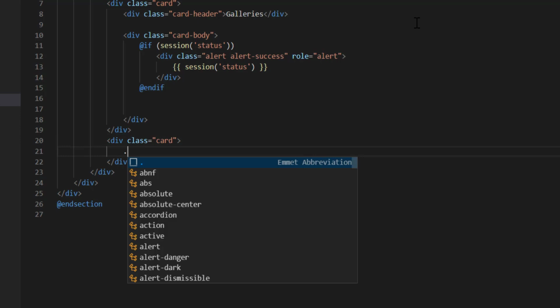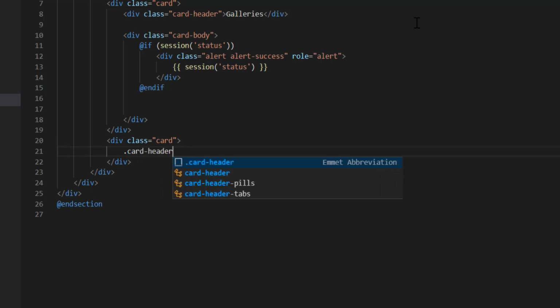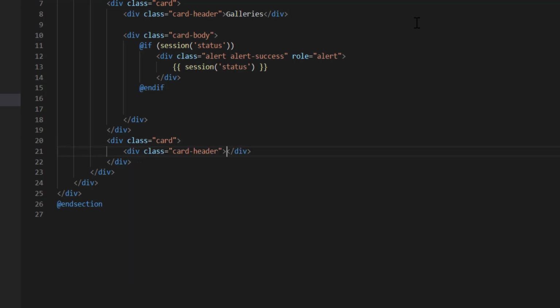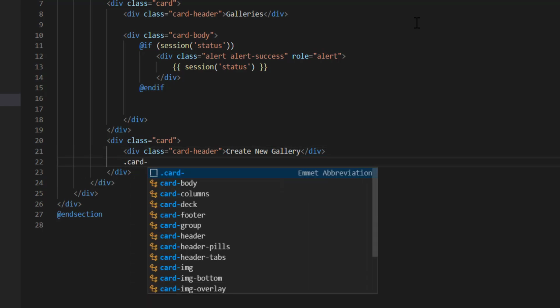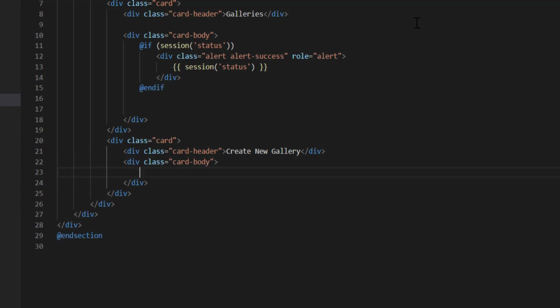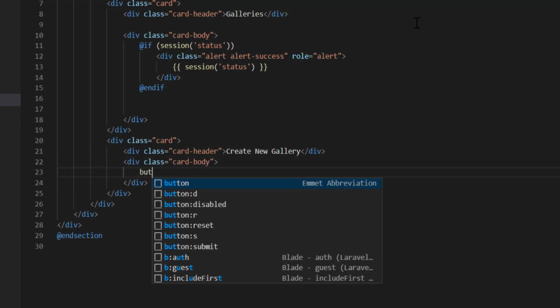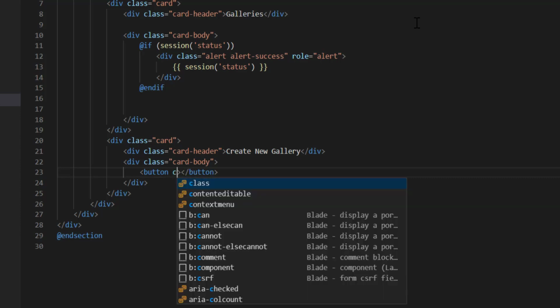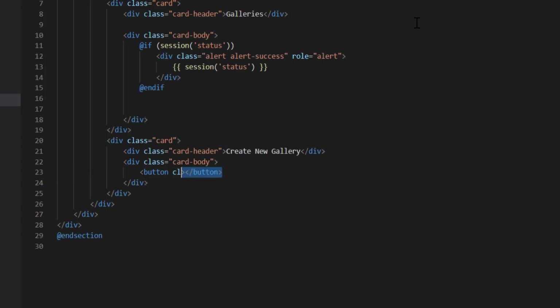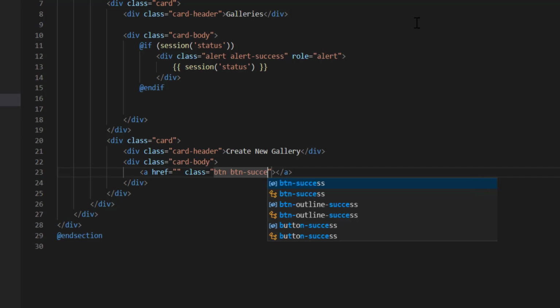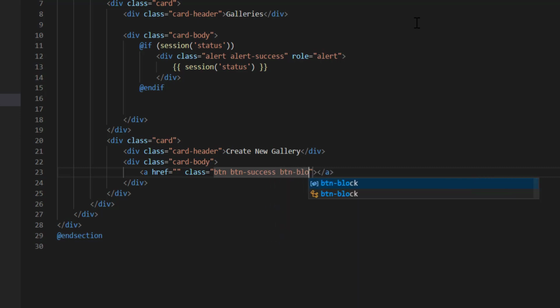Our card should have a header and we have to say create new gallery, and our card body, and we want a button. Our button should have, or not button, a link. Should have a class of btn btn-success btn-block.